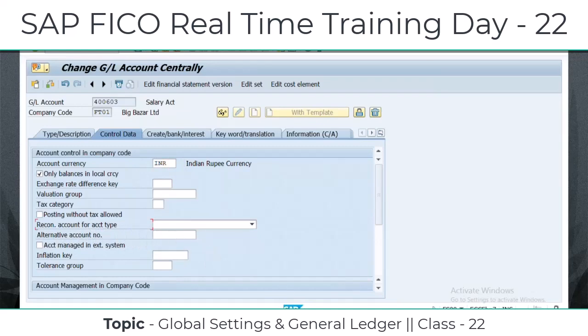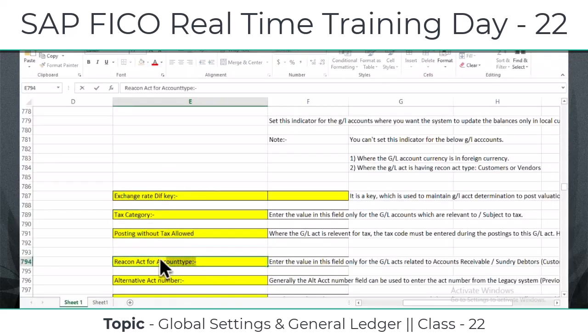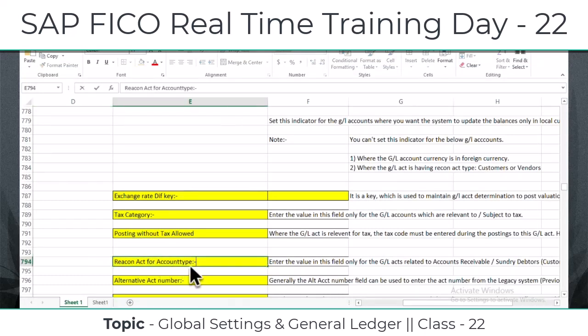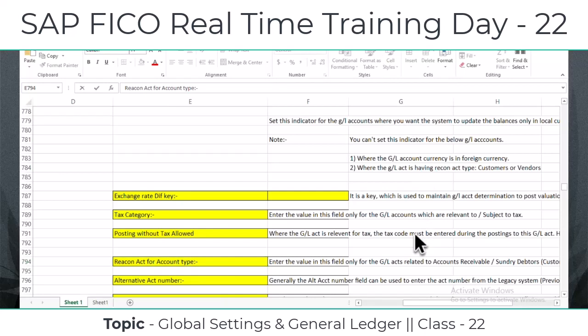Okay, so please write down. Next field is reconciliation account for account type. Recon account for account type.